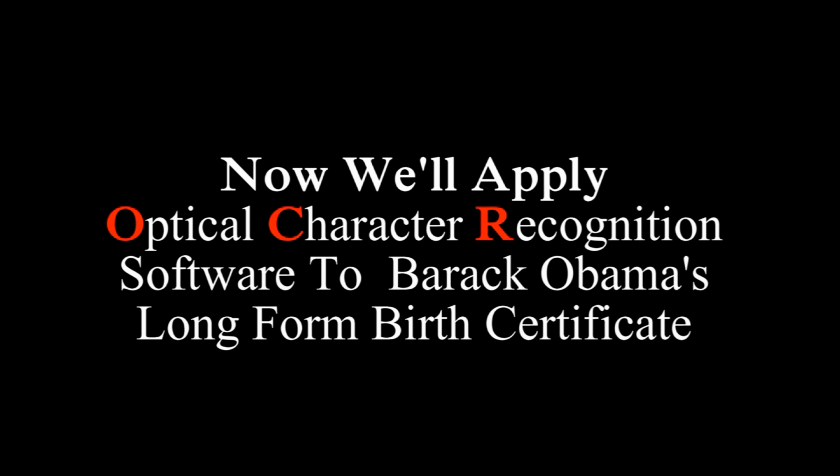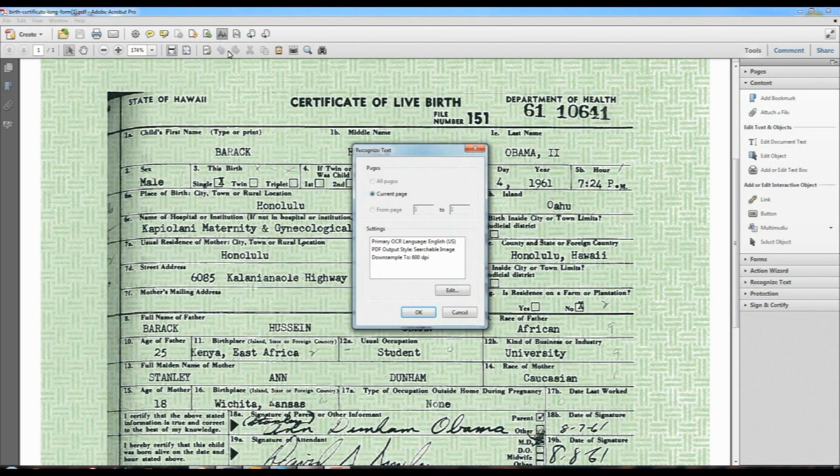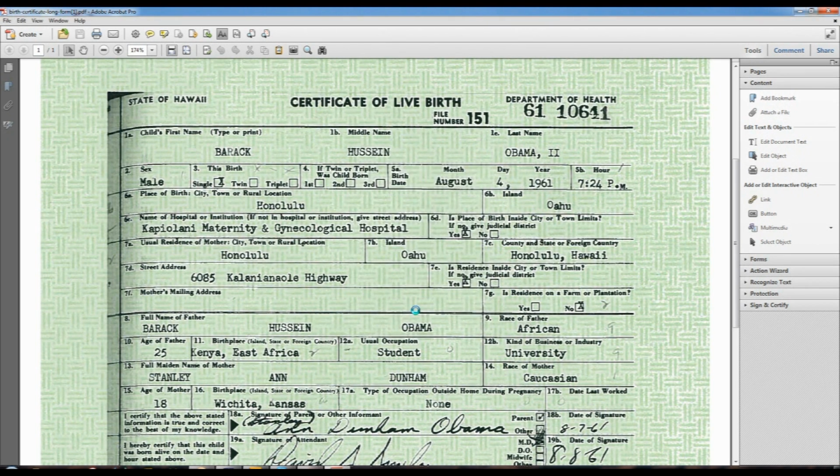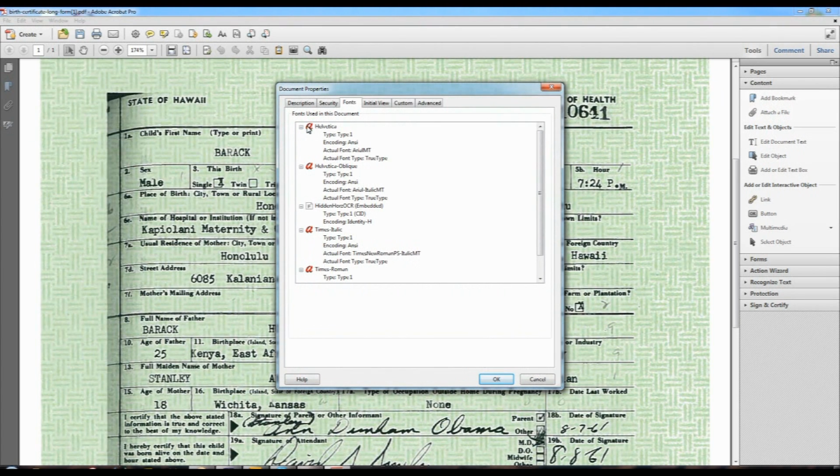Now we'll apply optical character recognition software to our control document. Once we're done, we'll apply the same 3-point test to it. This time, we should see drastically different results. First, we'll look under the Properties tab to see if fonts were recognized. As you can see, they were.